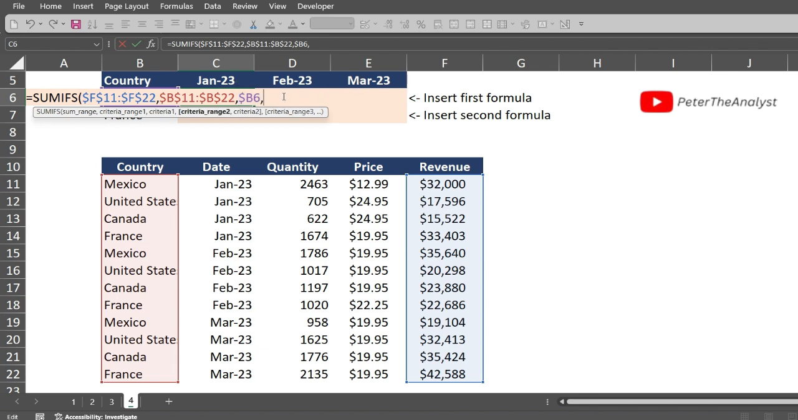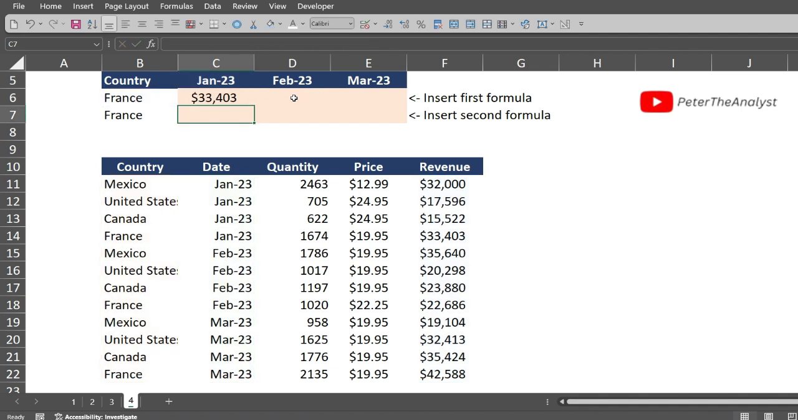Comma. Our criteria range 2 should be dates. Let's select dates. We also need to lock this date range. We lock it, comma. What's our criteria 2? Our criteria 2 is the dates. So click on date. This one we don't need to lock because it has to be relative. Let's close the bracket, press enter, and drag it. Can you see?